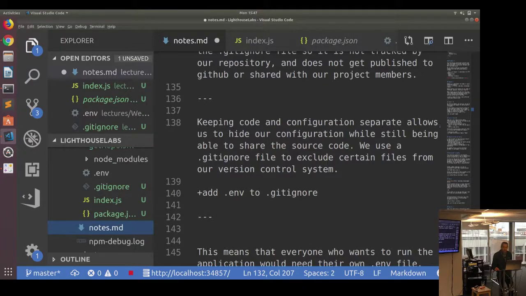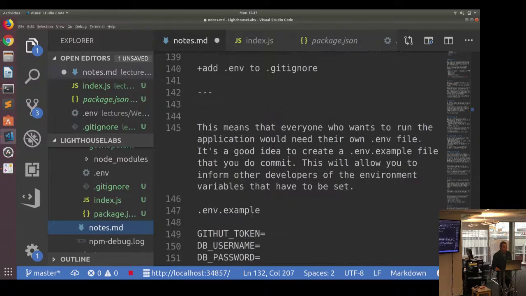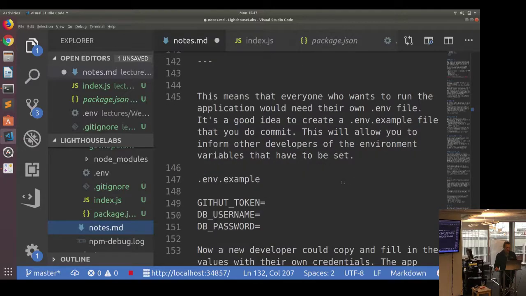So keeping code and configuration separate allows us to hide our configuration while still being able to share the source code. We use a .gitignore file to exclude certain files from our version control system. So this means that everyone who wants to run the application would need their own .env file. Because of this, it's a good idea to create a .env.example file that you do commit, and this will allow you to inform other developers of the environment variables that they have to set.